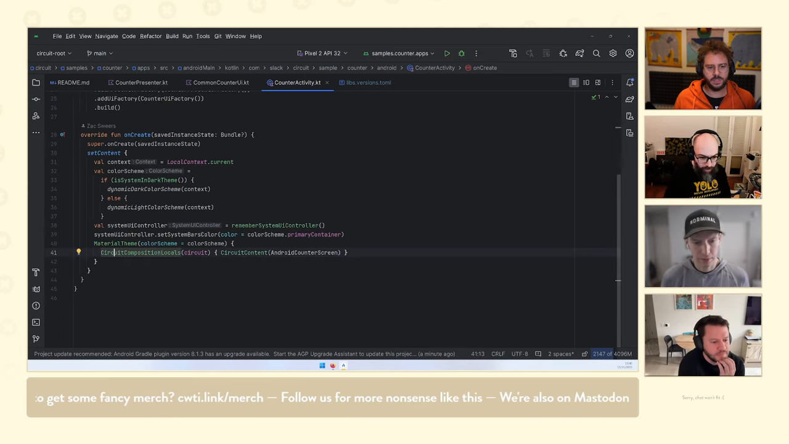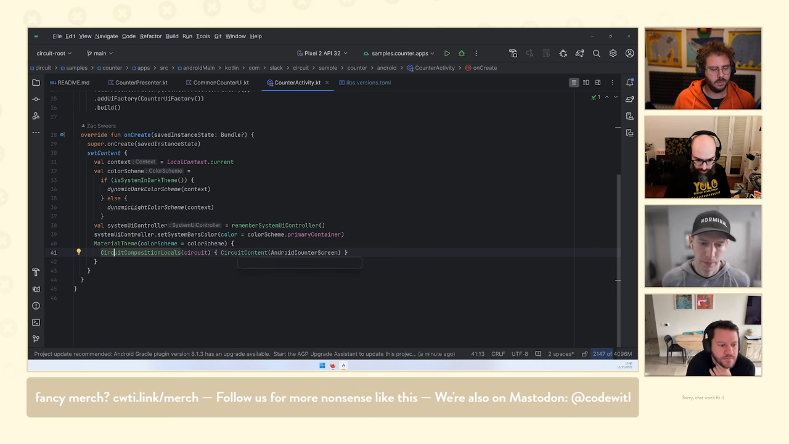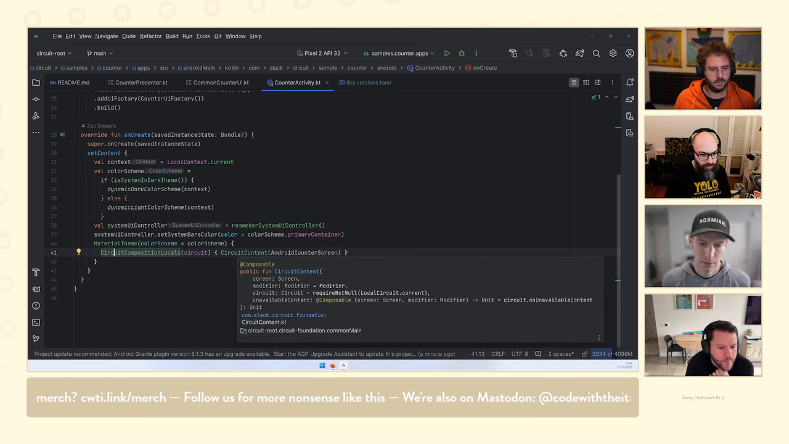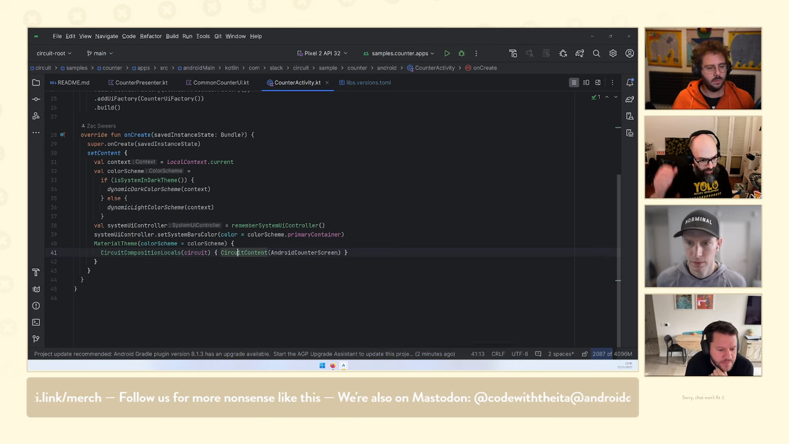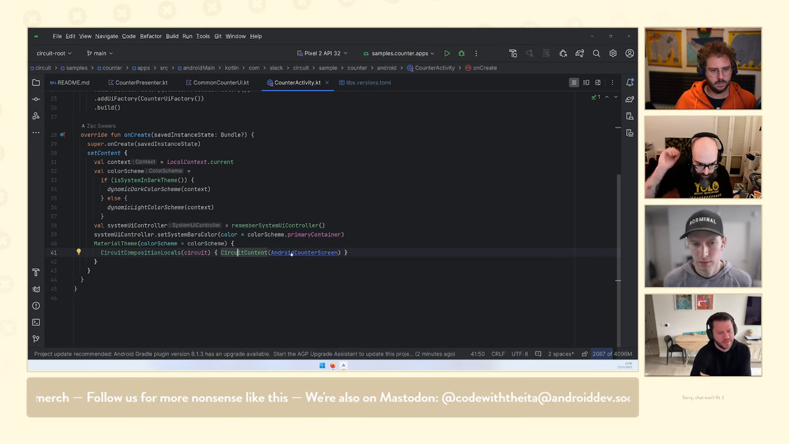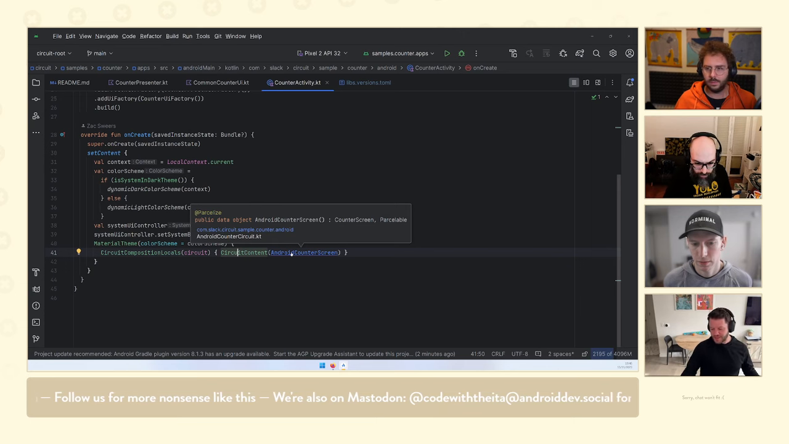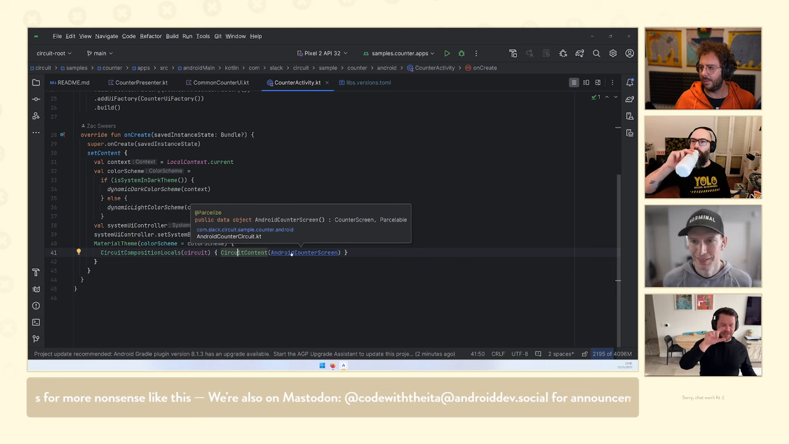Yeah, which is what we saw. And you pass the circuit, and then now you have circuit content with the Android counter screen. Where is the Android counter screen declared? Yeah, so this is the weird thing that I was saying before. We have to define the counter screen as an interface in the common one because of a bug.